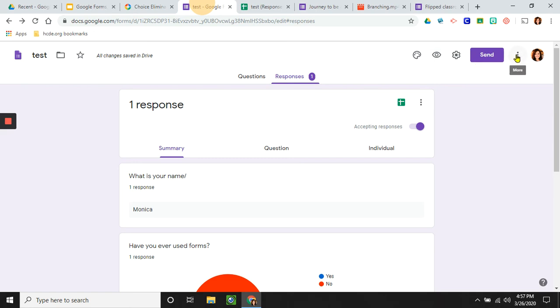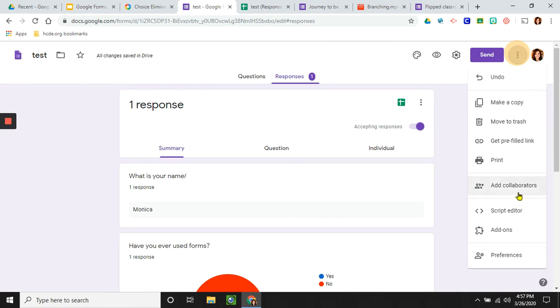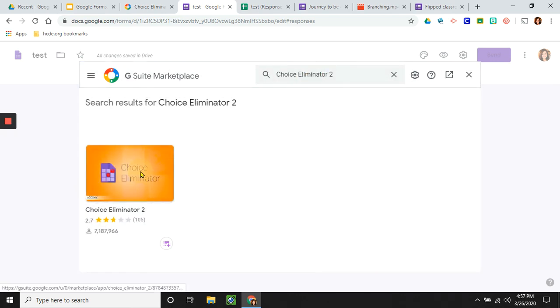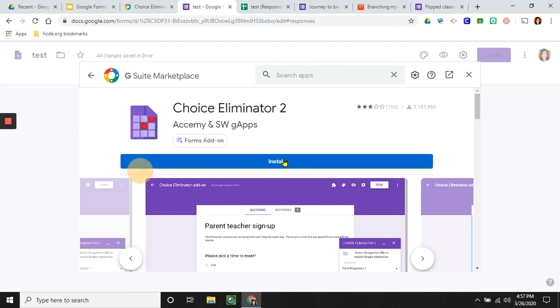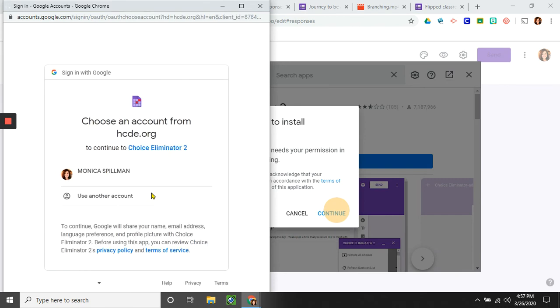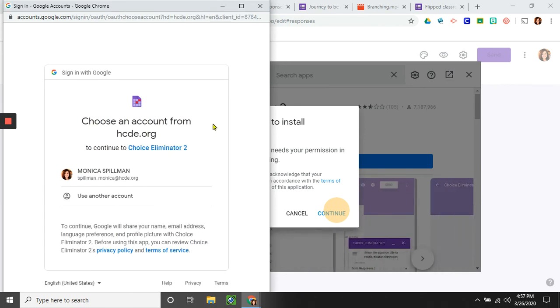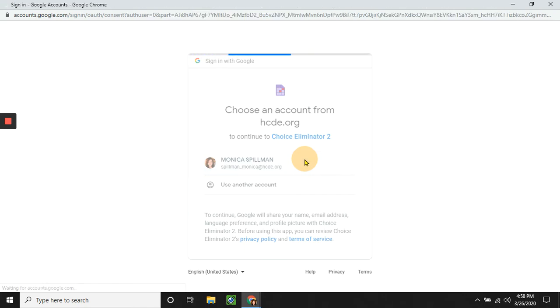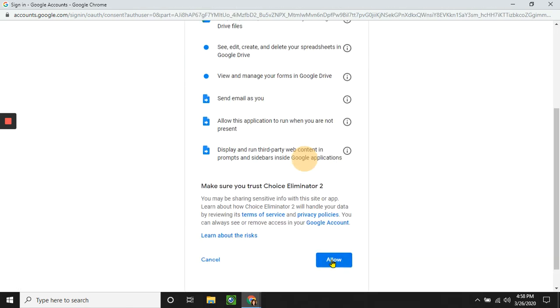I don't have any. So I go to these 3 dots and I do manage or do add-ons. So it looks like a puzzle. I guess they're piecing it together with your form. And then I'm going to look for Choice Eliminator 2, and there it pulls up. So there it is, and then I'm going to install it. And they always ask for permission because they're going to be either using your account or whatever. Let's see. Use that account. Make sure you use the correct account.